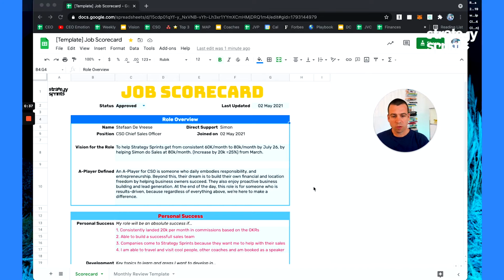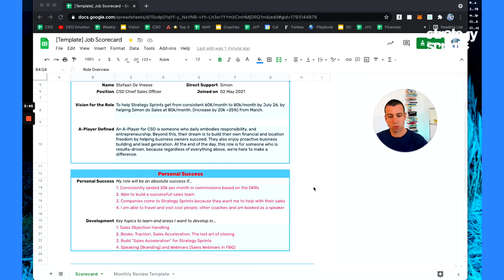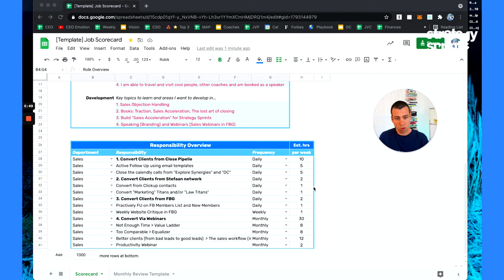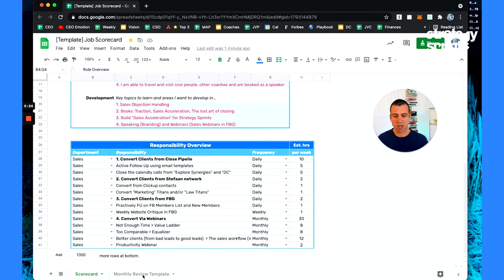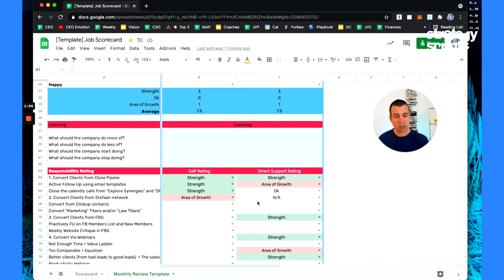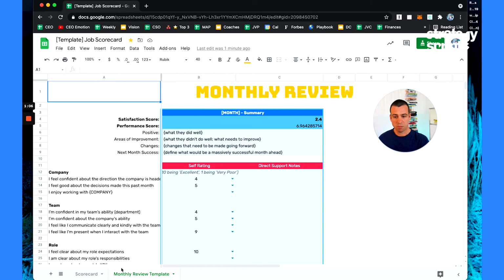I will walk you through an example because today I just onboarded somebody, a new head of sales, and we just went through this, and I can show you this as an example: how you onboard somebody, how you set up the expectations from both sides, and also how you review them on a monthly basis, because the monthly management of this is talking about the progress once a month.